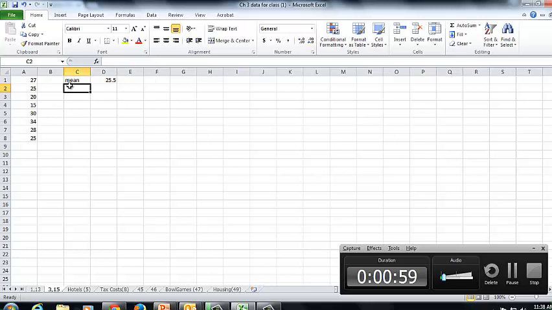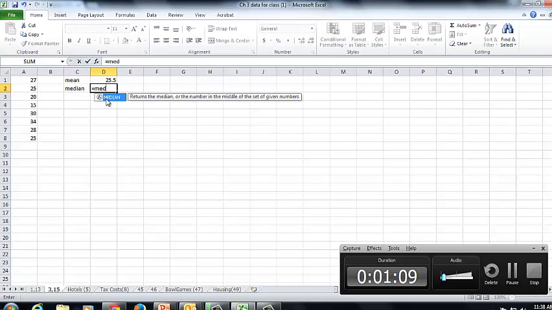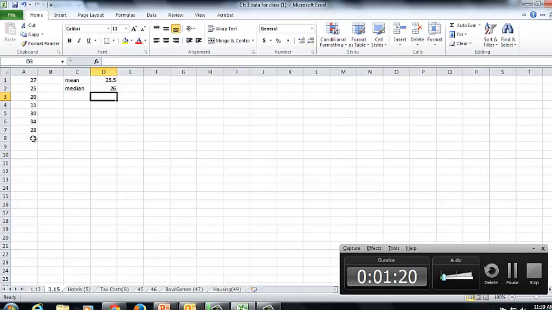Next thing I might want to figure out would be the median or middle value. So the median formula is median, so equals MED, and median is the only one that comes up. Double click on that. It already has that open parenthesis, so again, click, hold, drag, close parenthesis. The median value or middle value is 26.